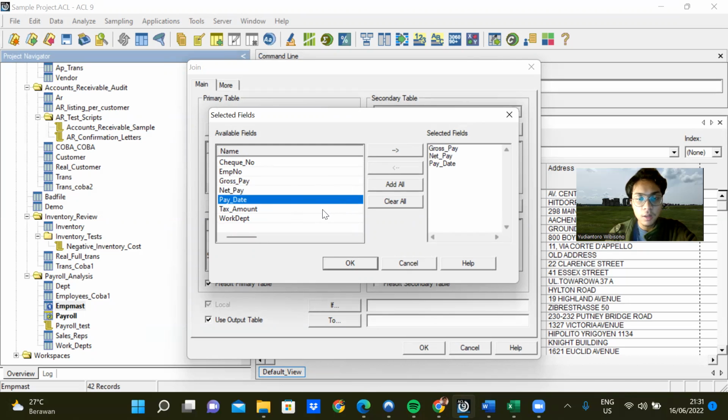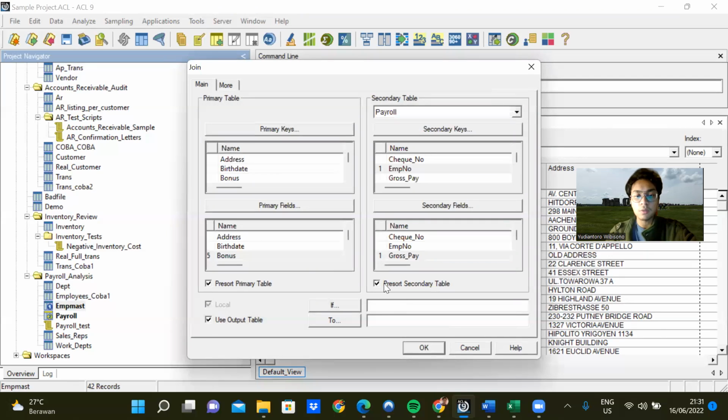I think those 3 fields are already enough for this one. So just click OK. Don't forget to pre-sort the secondary tables. And then we are going to rename it as the real employee file.